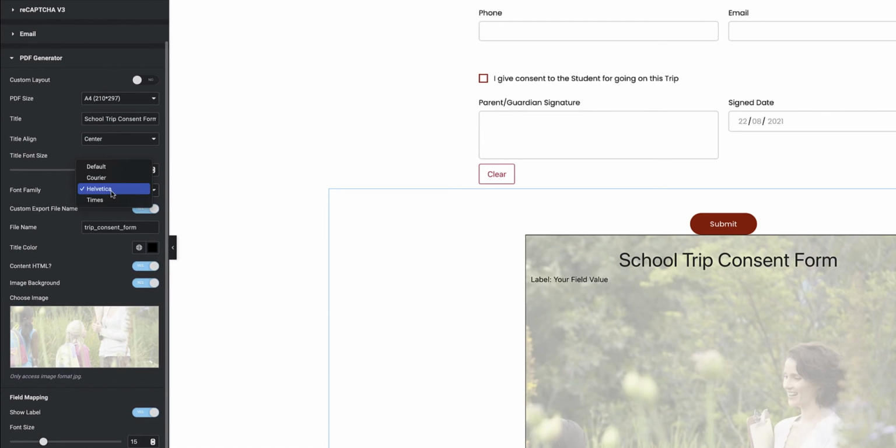Next, we've got a font family. We don't have too many font options to select from, but since this is just a data capture, I'm not too concerned with which font I use. Next over, I've got a custom export file name. If that is selected, I can specify the file name of the PDF that needs to generate on export.